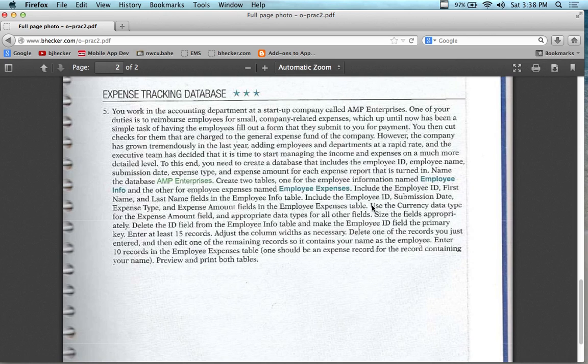At the end here, it says enter 10 records into the employee field. You can give me those queries too. One should be an expense record for each one containing your name. Review and print: you don't have to print the tables. You don't even have to send me them. Just send me the queries. Do we have questions about this?